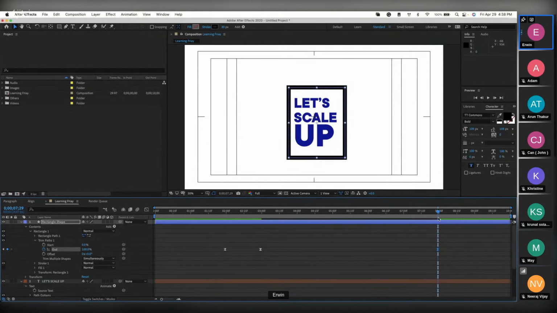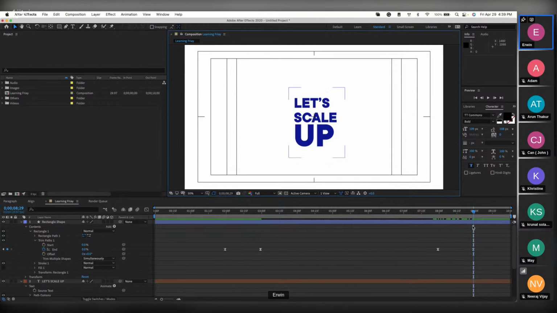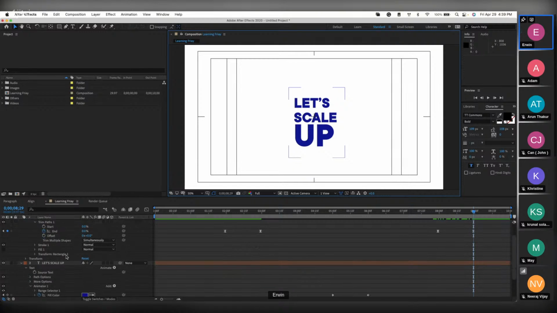Okay. So that means from that position to the 9-second mark, let's hit the percentage to circle to 0, so it will disappear on the 9-second mark. And then for the let's scale up layer, we want to make an exit transition.